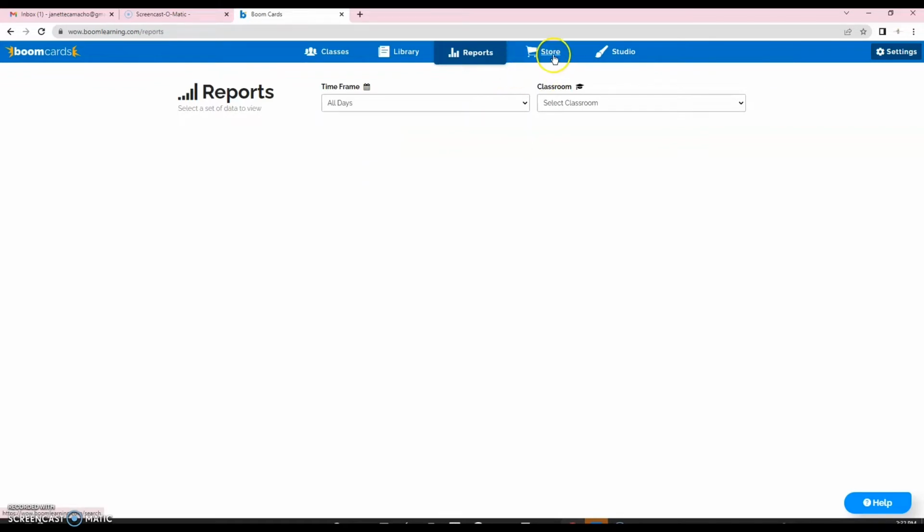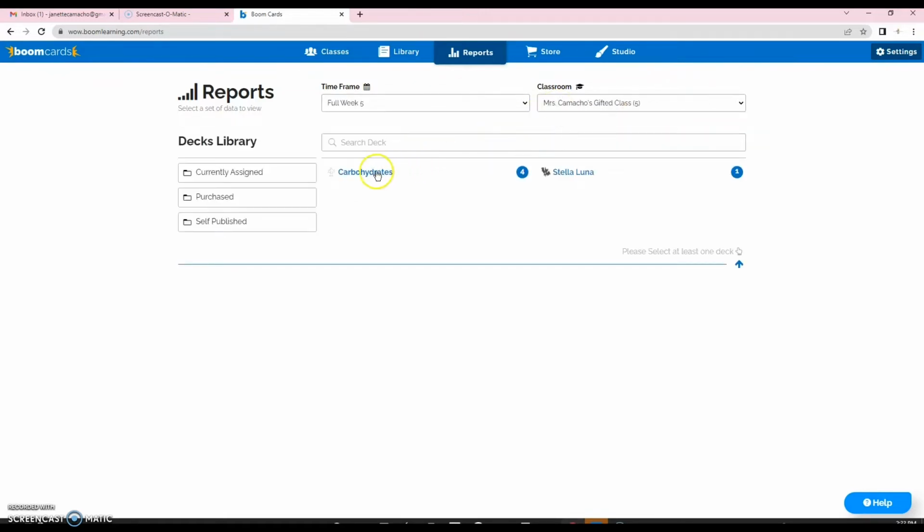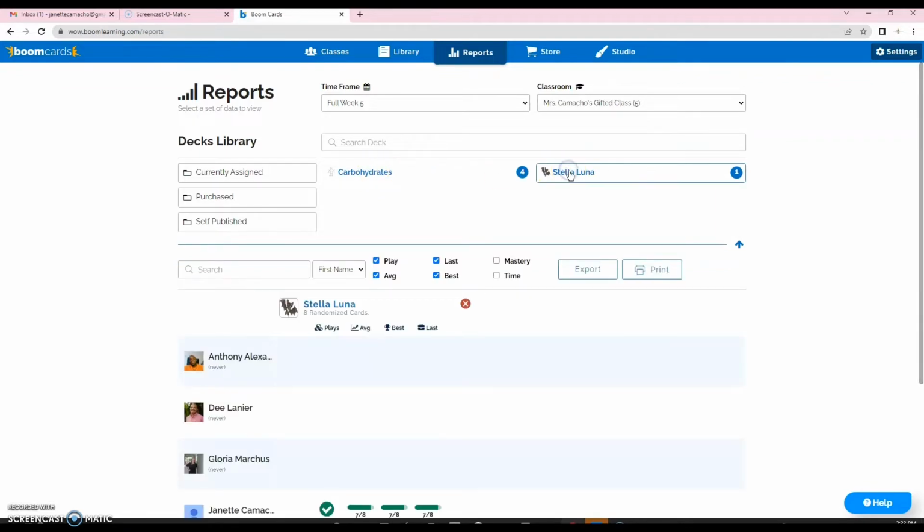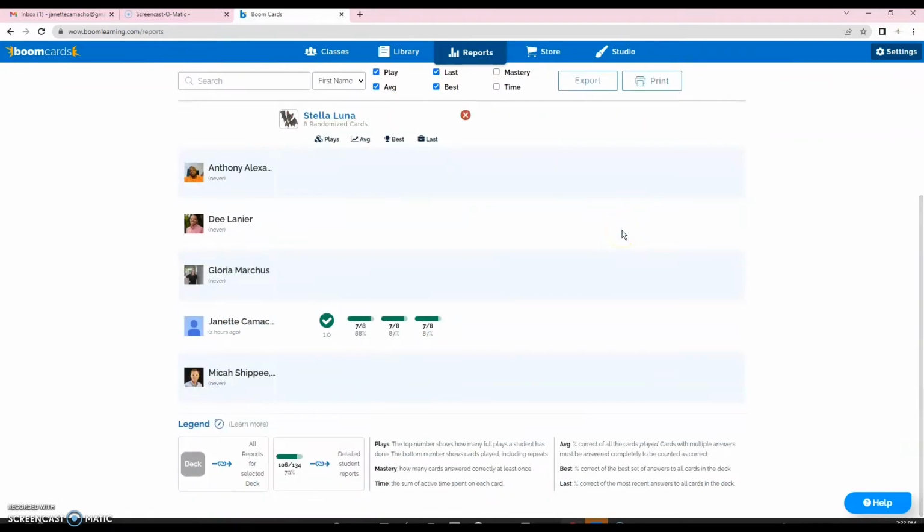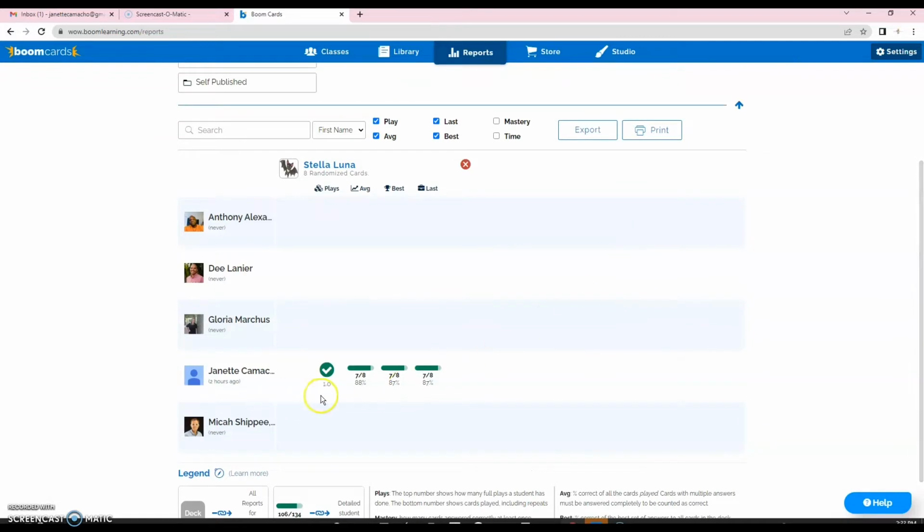Let me show you the reports. So there's reports. After you create lessons, this particular software will be able to give you reports on how your students did on that given assignment. So I'm going to go ahead and run. I did one on carbohydrates, and I did one on Stellar Luna. I missed one question of my Stellar Luna test on purpose.